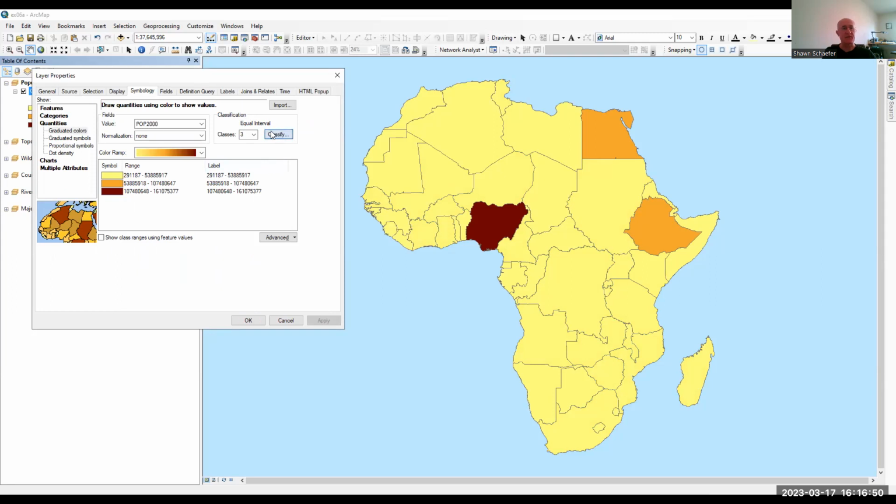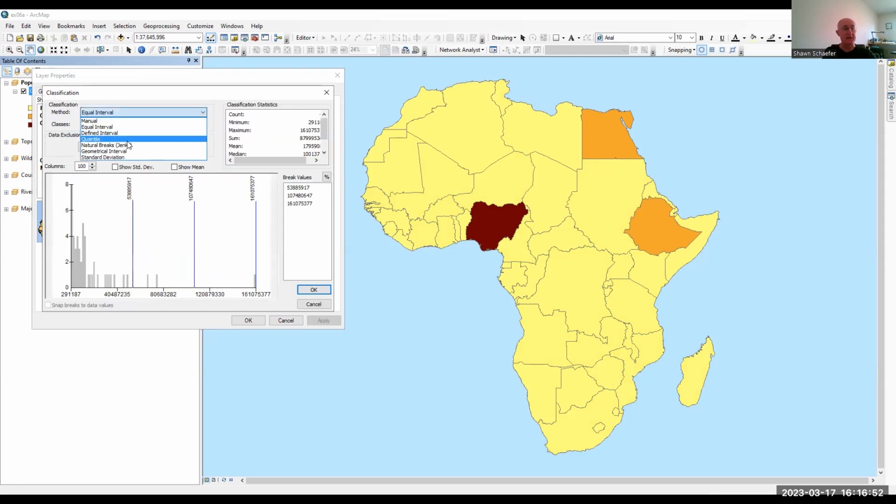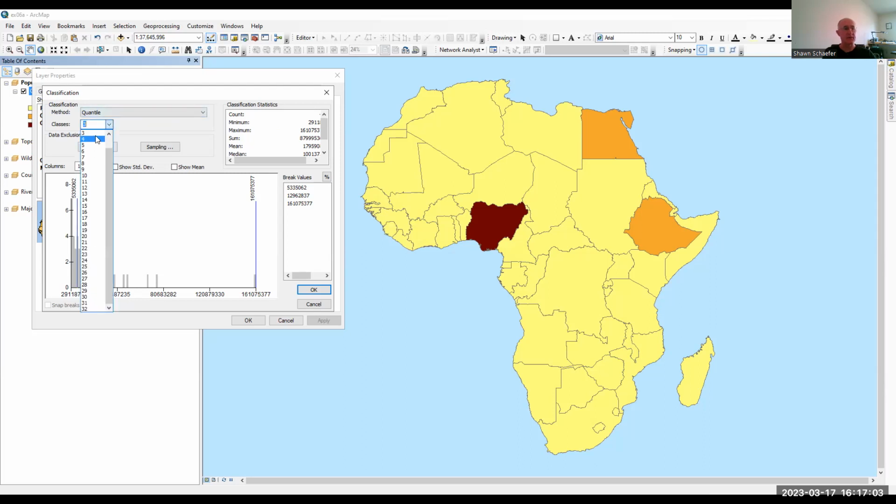Let's go back and try another one. This is the quantile method. So the lowest is the bottom 25%, then 25 to 50%, 50 to 75, and then 75 to 100%. So this is by quantiles.